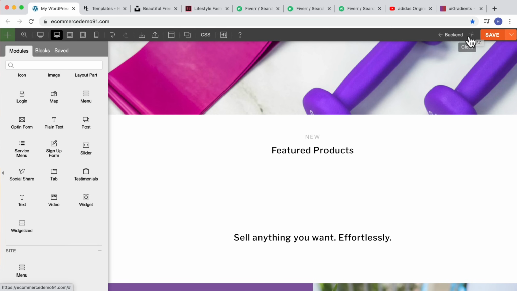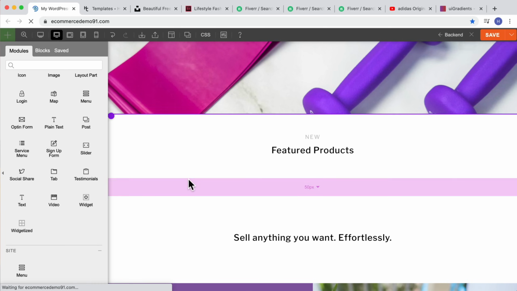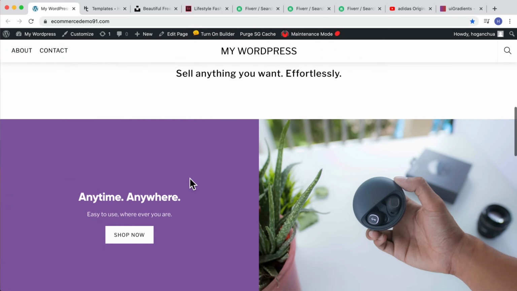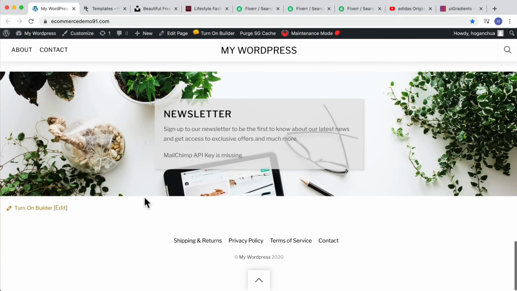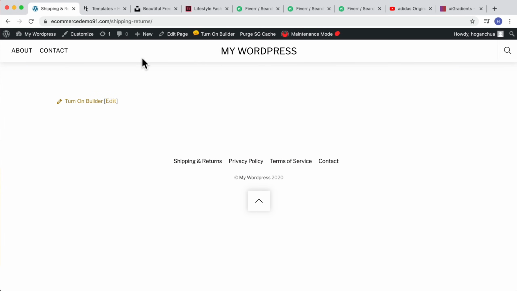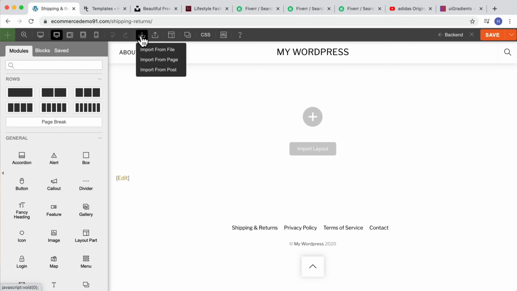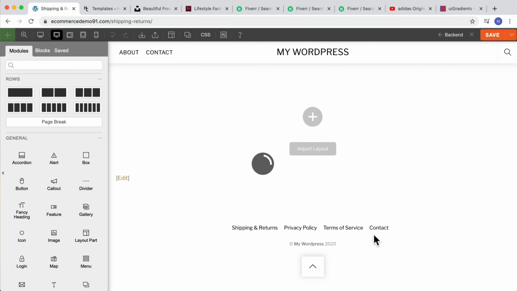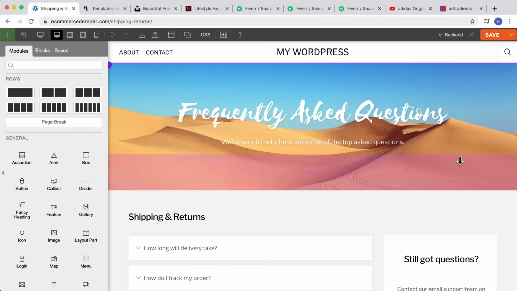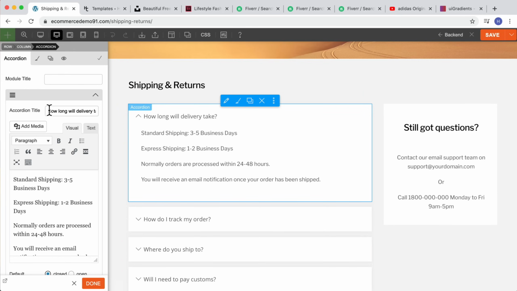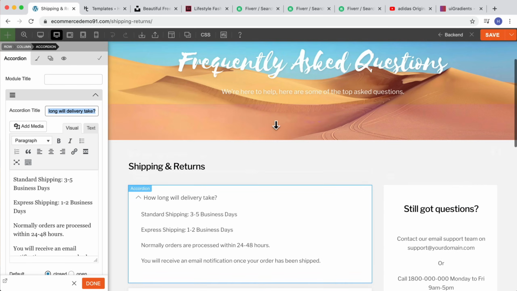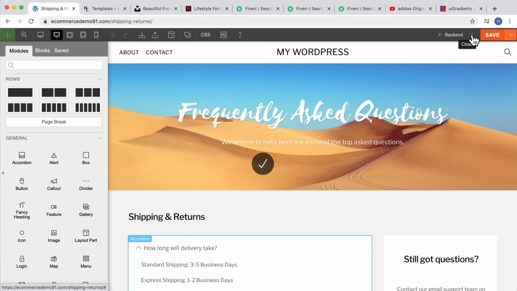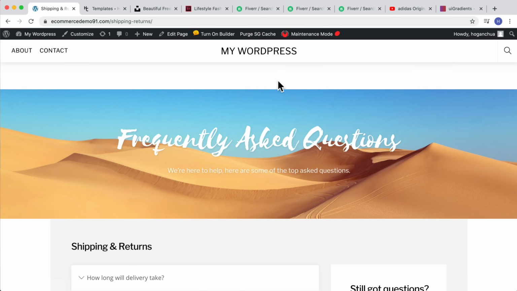So let's just import another page, and I'll show you some other amazing features as well. So let's just say if you want to import your, let's say, FAQ page or something like that, so shipping and returns. Okay, so here, turn on your builder, import from file, okay, and choose the FAQ one, okay, open, and that's going to import. Okay, and then you can click into the modules, and I've set everything up for you guys, so you can just change the title and your answers and things like that, and edit everything like that. We can click on save, and then we can close it, and then we want to ensure that the spacing is removed, so click on edit page.